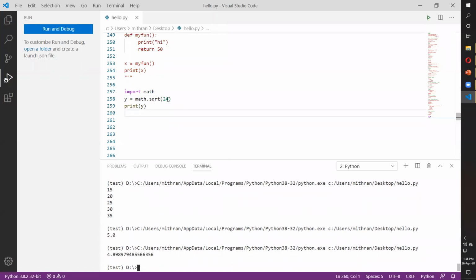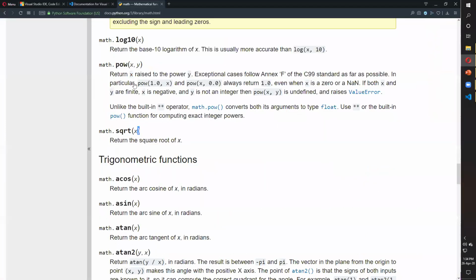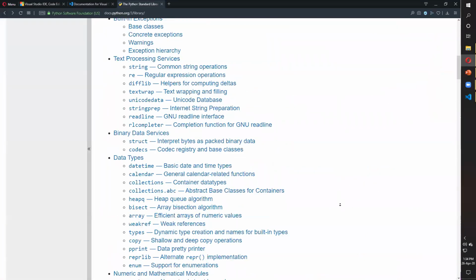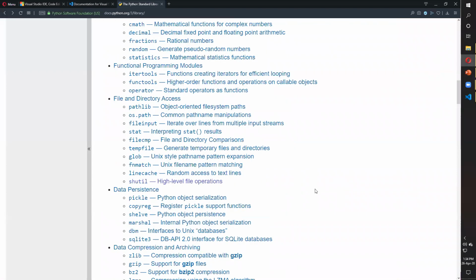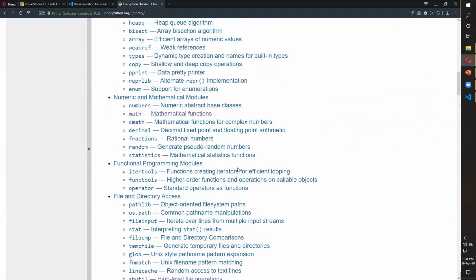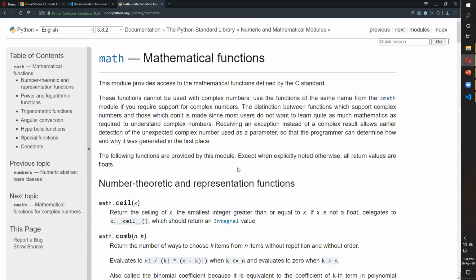Okay, now I got the square root of 24, but I don't know the formula. I don't know how it is finding the square root of 24. So I simply have to remember there is a package or a module or a library called math. There are so many libraries. In this library list, I'm choosing one particular library called math. Inside this math library, I have to remember that there is a function called square root.